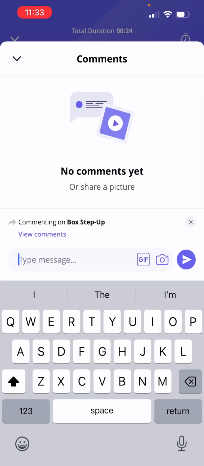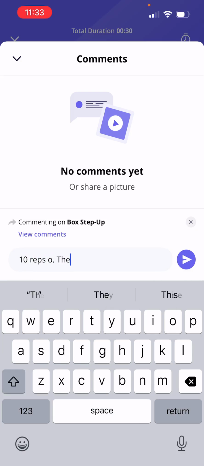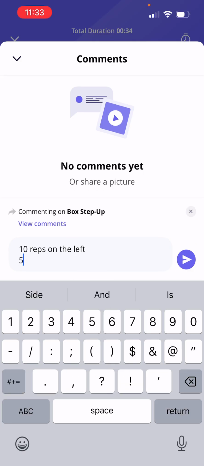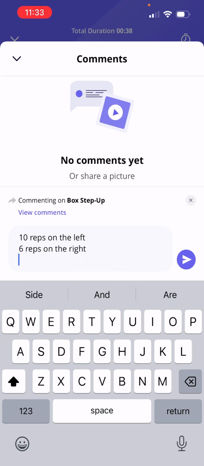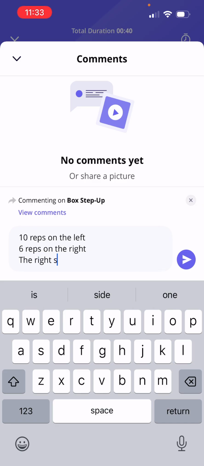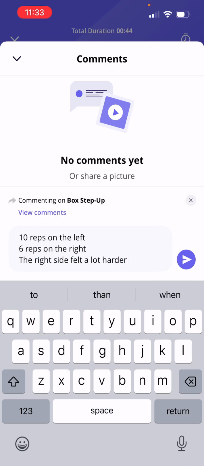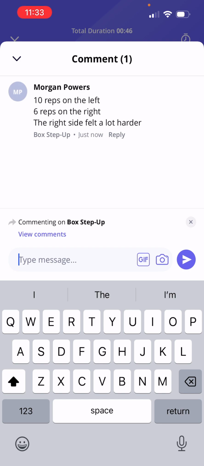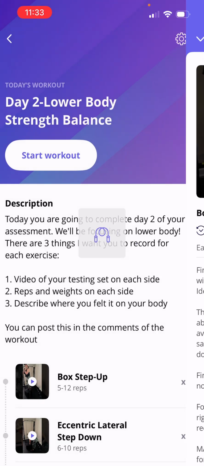This would be especially important if, let's say, I did step ups and I did 10 reps on the left and 6 reps on the right. And I might say, like, the right side felt a lot harder. I would send that. I would also include the video of myself doing the step ups because then I can see how your body's actually moving when you do these.